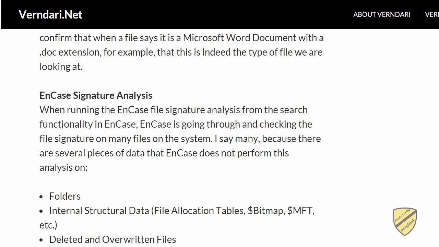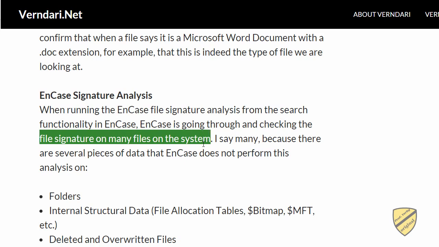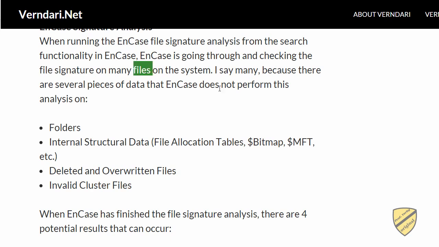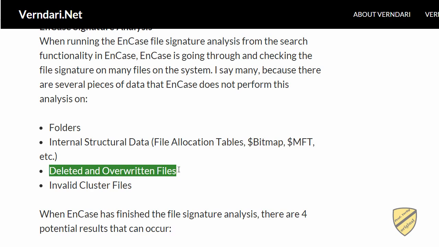The program you may use, InCase, has a built-in function called signature analysis. When you run the signature analysis from InCase, it's going to go through and check file signatures on many files in the system. Again, it's on files. It doesn't do this on folders. It does not do this on internal structural data such as your file allocation tables or your master file table. And it does not do it on deleted or overwritten files.